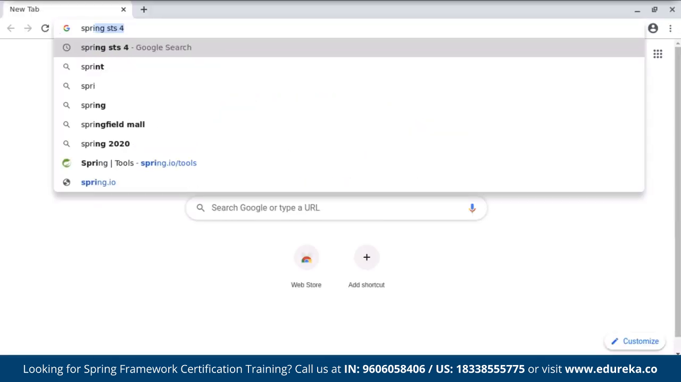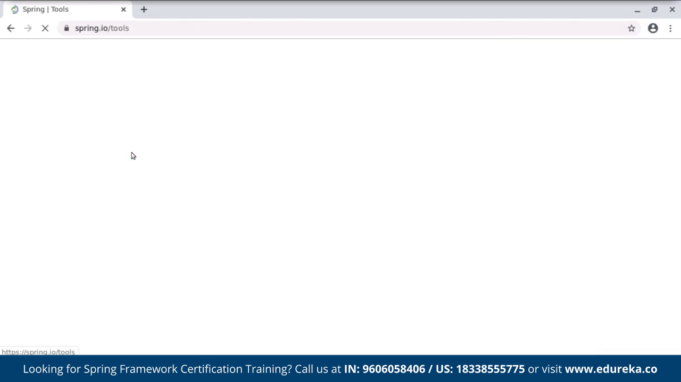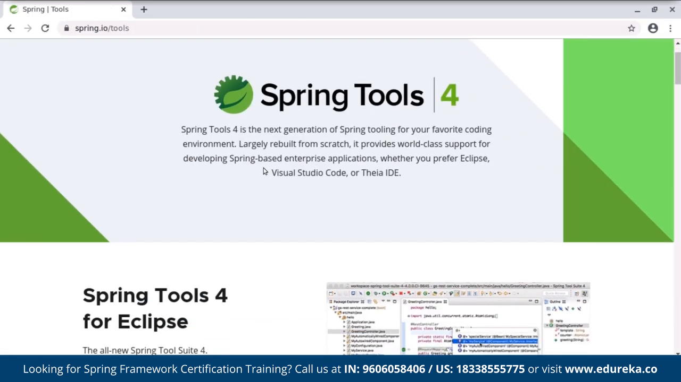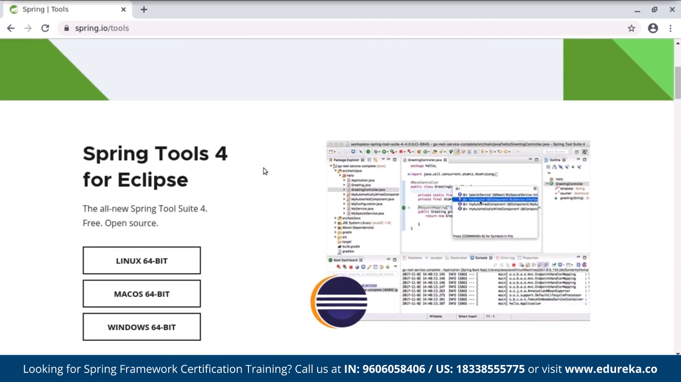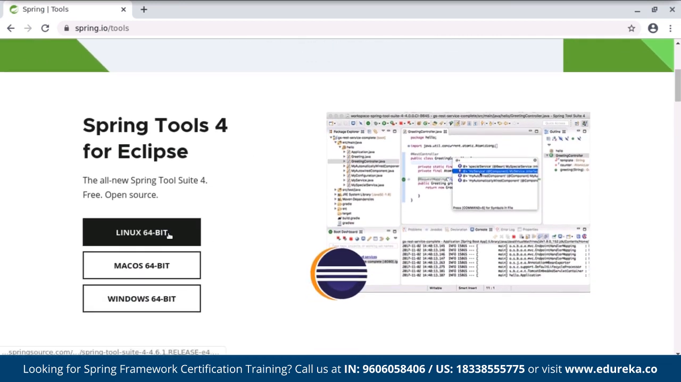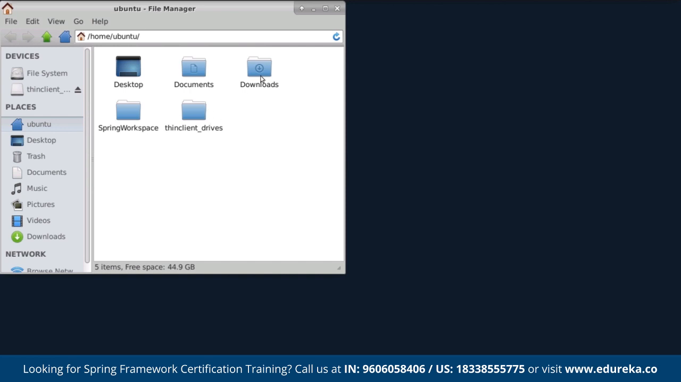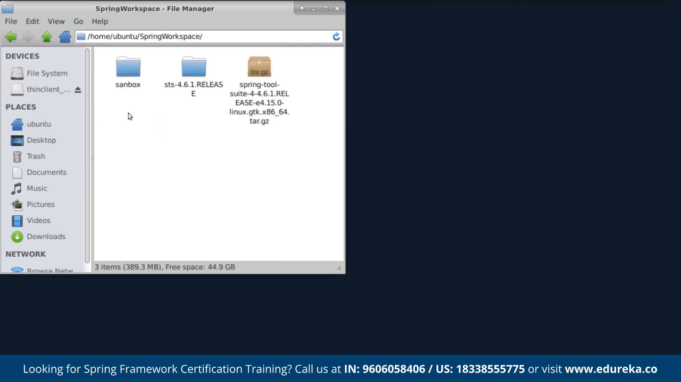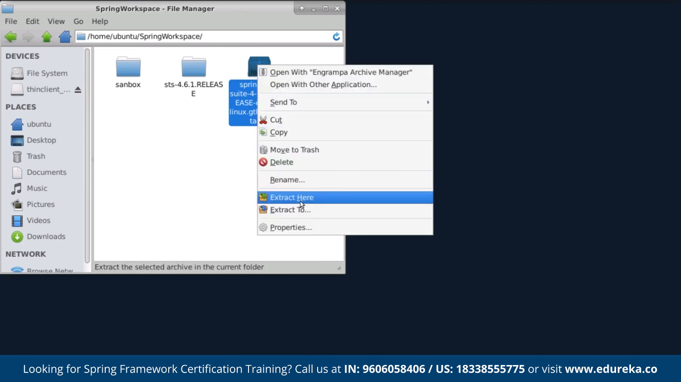So let's go on. Let's open the browser and search for Spring STS4. Go to Spring STS4. It's not very difficult to spot. Scroll down a bit and look at Linux 64-bit. This is a zip file which will be downloaded on your machine, and once downloaded, you can keep it anywhere. I have kept it inside this folder in my home, inside Spring Workspace. All you need to do is right click and extract here.